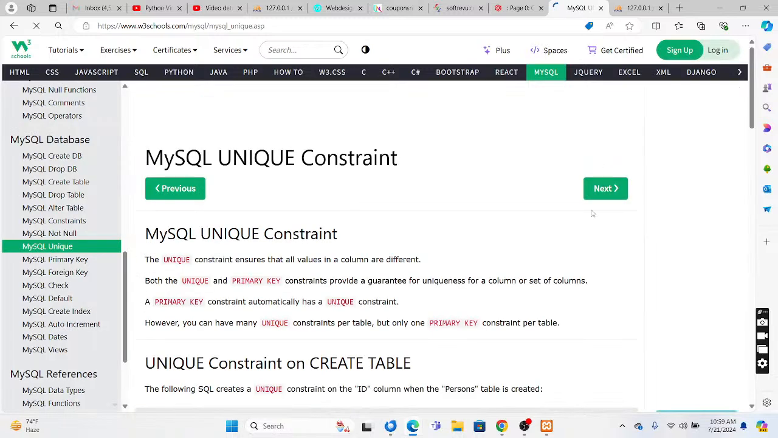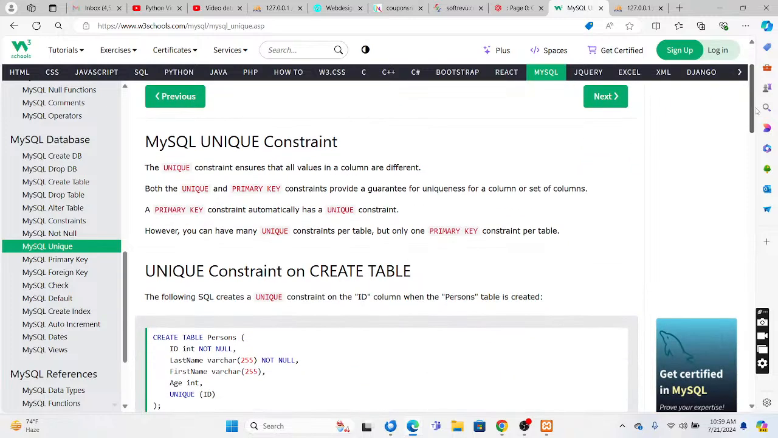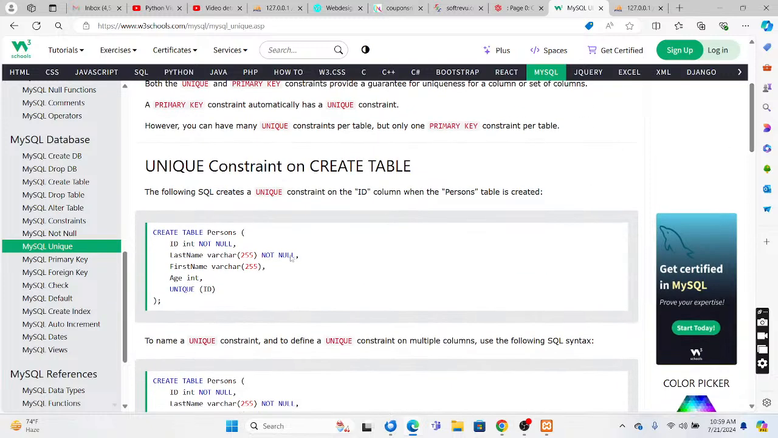Okay, and unique, we have given unique constraint. Okay, unique is the constraint, right? The unique constraint ensures that all the values in the column are different. Okay, both unique and primary key constraints provide a guarantee for uniqueness for a column or set of columns. A primary key constraint automatically has a unique constraint. Okay, however, you can have many unique constraints per table, but you will have only one primary key. So that is the difference.